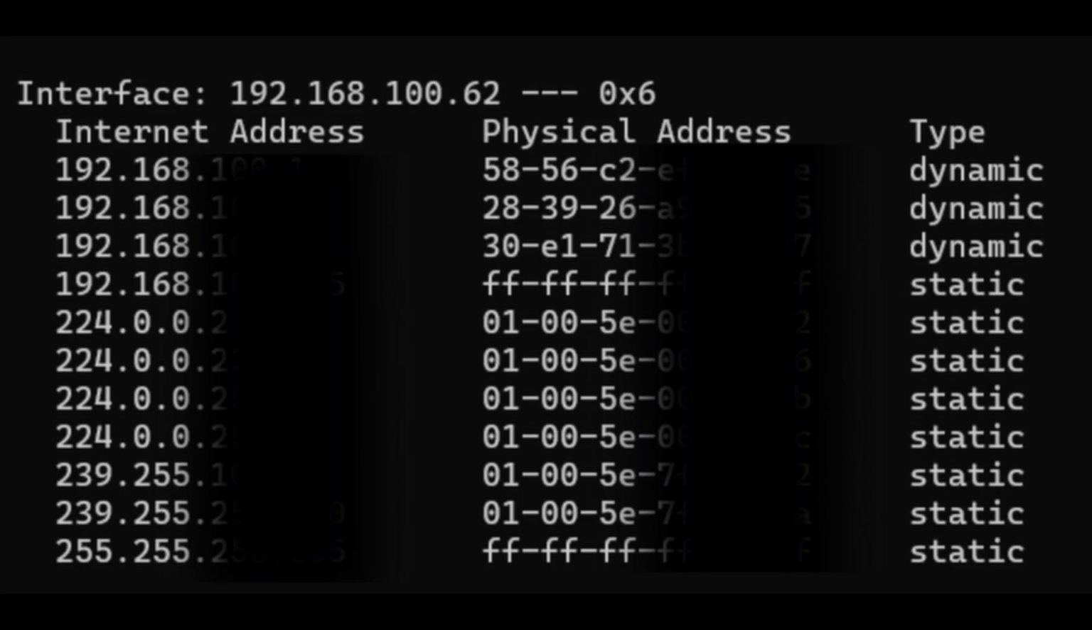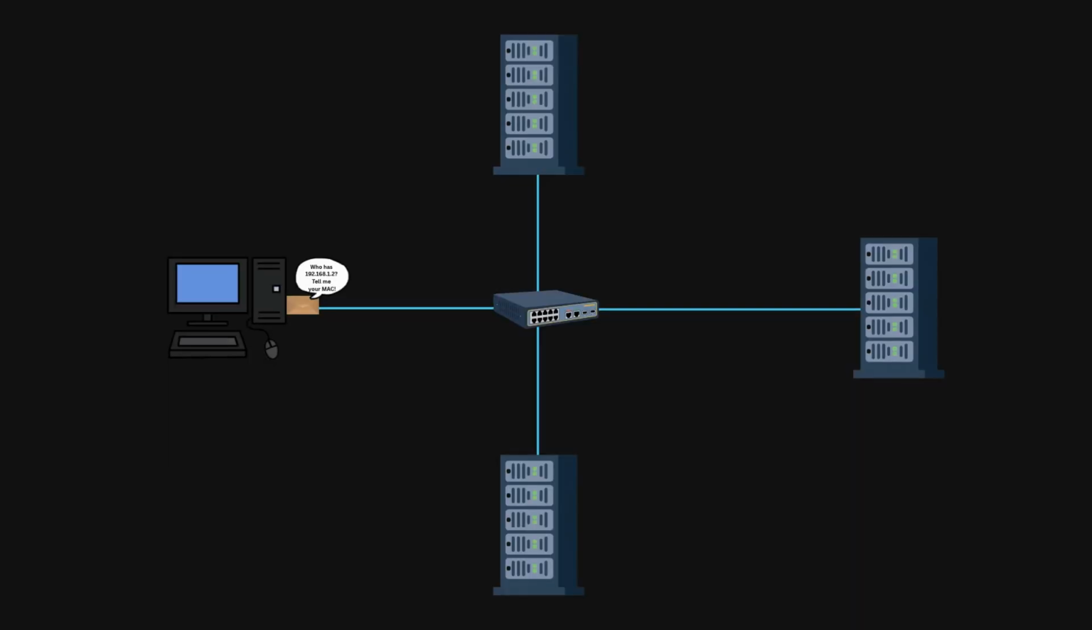Step 1. The computer checks its ARP cache. The ARP cache is the table that stores recently learned IP to MAC mappings. If the MAC address already exists in the cache, communication begins immediately. But if no entry is found, an ARP request is sent. The request is broadcast to every device on the local network.